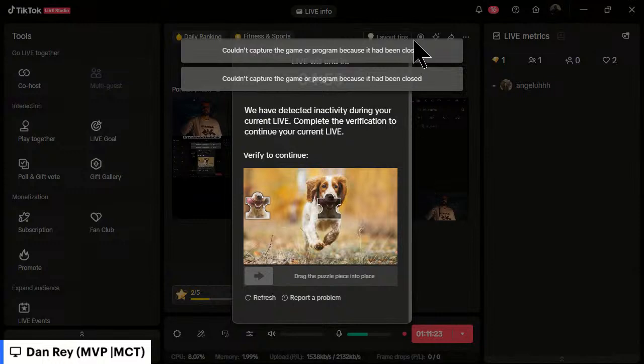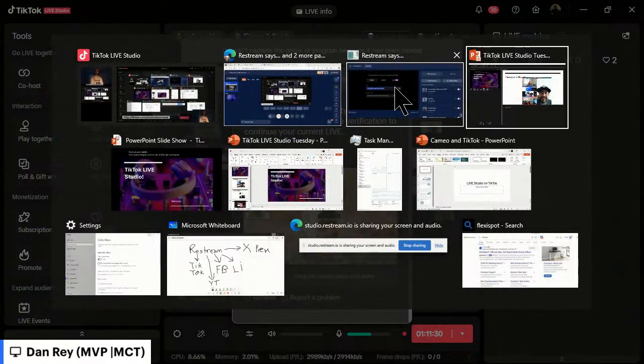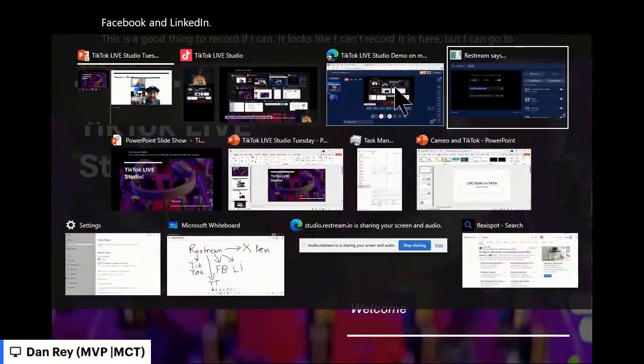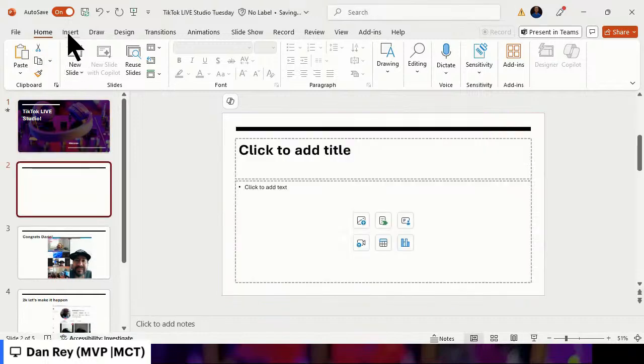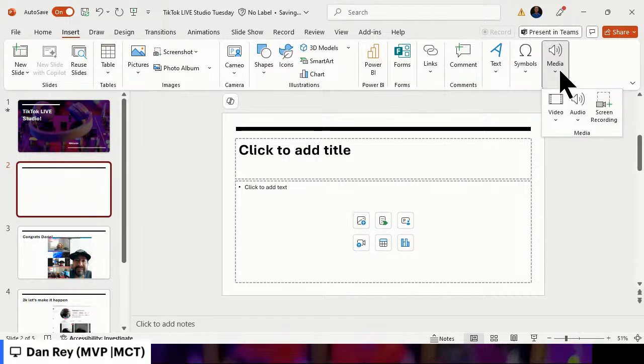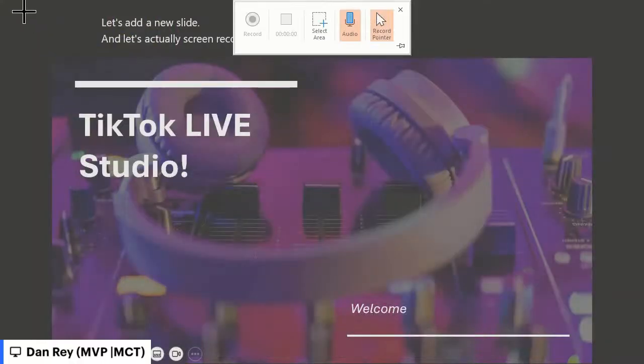This is a good thing to record if I can. It looks like I can't record it in here, but I can go to PowerPoint and I can record it in PowerPoint. So let's go ahead and pop out of here. Let's add a new slide. And let's actually screen record here on my computer.